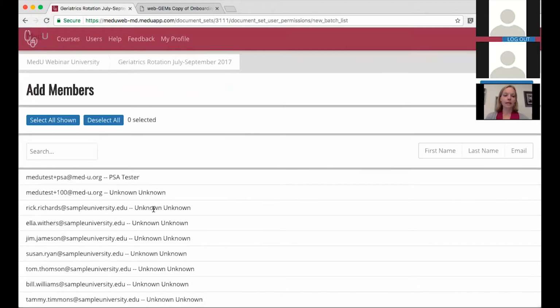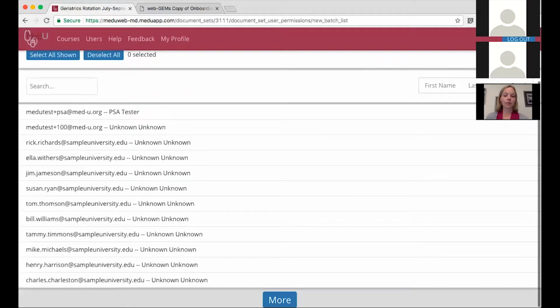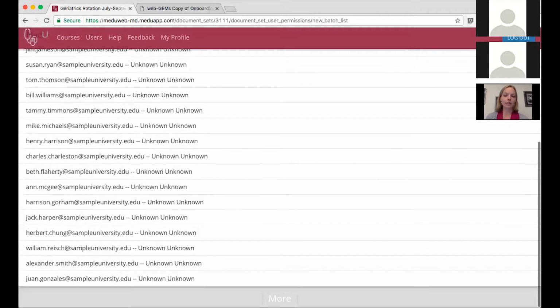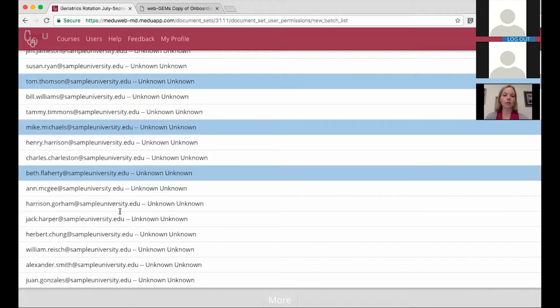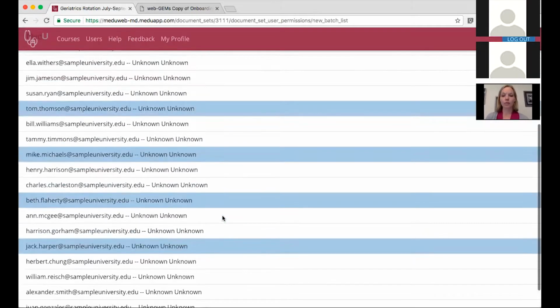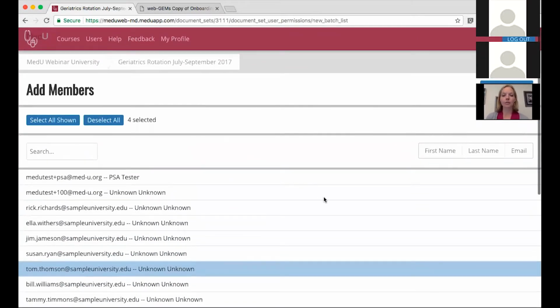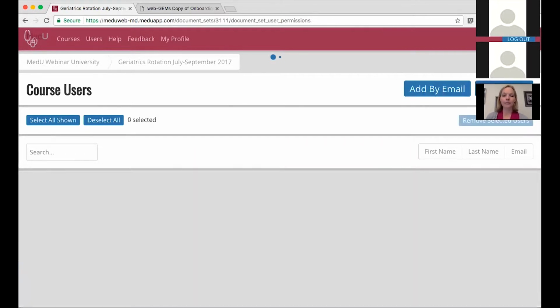When you add by list, you're going to see a list of everybody who has been rostered, and you can select those that you want to be in this particular custom course. So you might just want to have 4 people in there, and that's fine. You click their names, and then you select Add Members.